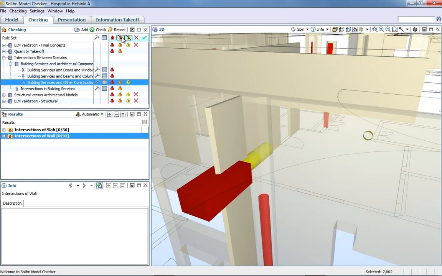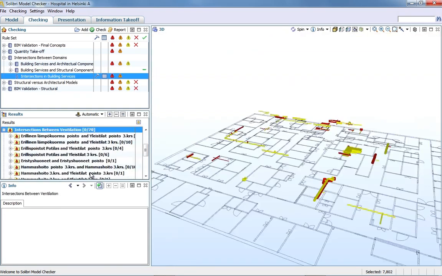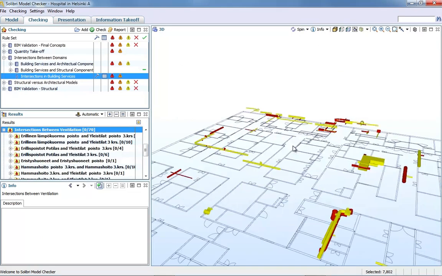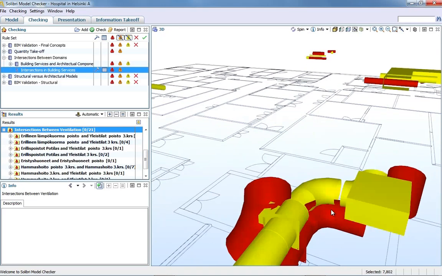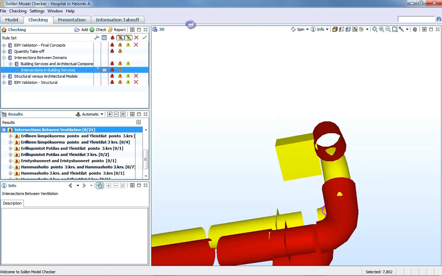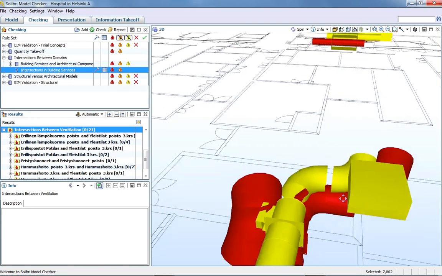Let's look at the intersections within the building services model itself. Now we will select the ventilation system model for closer inspection. Let's hide low and medium severity issues first. For example, here we have an intersection, which is quite complicated. Let's take a closer look.